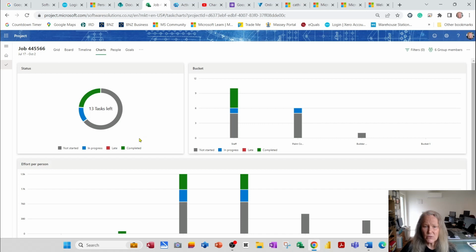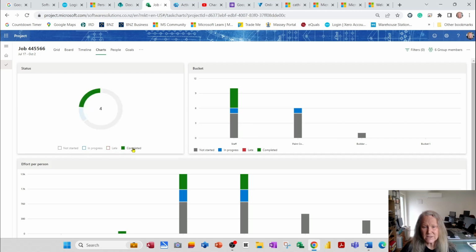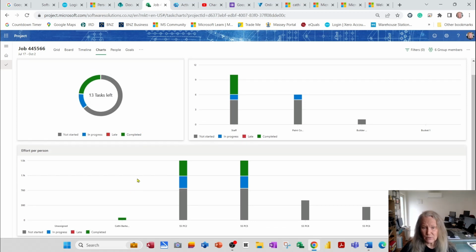The charts tell me what is in progress, 2, what is not started, 11, what is completed, 4, and even what's late, there's 13 tasks left. So out of all the tasks, we can see how they're progressing in terms of status. Also, when I go to the bucket and I rest on the bars, I can see what's not started, what's in progress, what's late, and what's completed by bucket. By bucket, by status, and then effort per person.